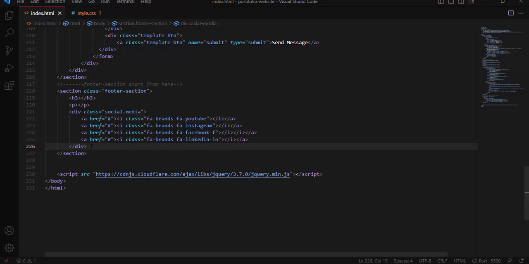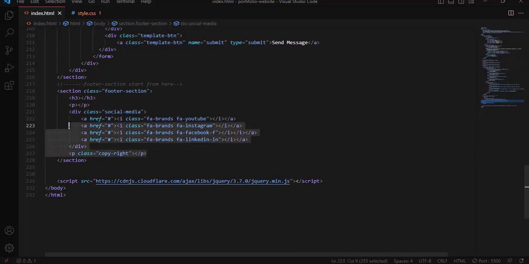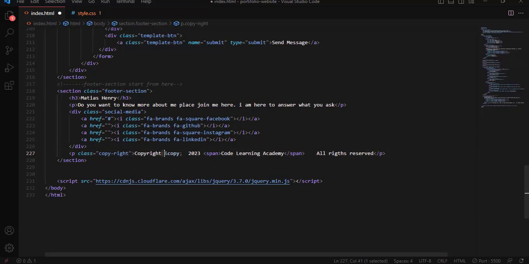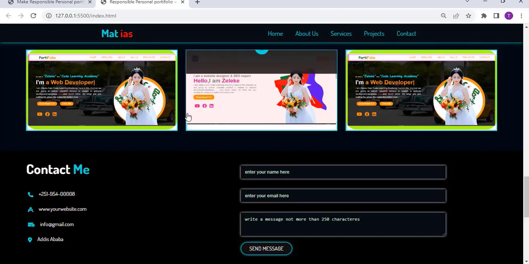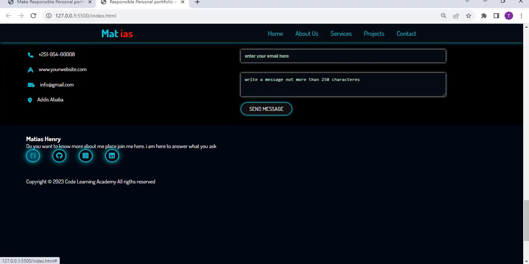Now over here again we have a paragraph for the copyright owner right here. I'm not going to waste your time, it's better to add it offline, right? So here we have the copyright text, and we have all rights reserved. After that, when I save and refresh the web page, here it is. Now this is the HTML part. Cool. Now let me style this.